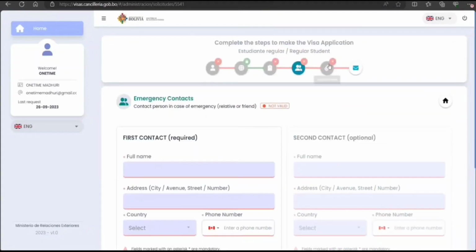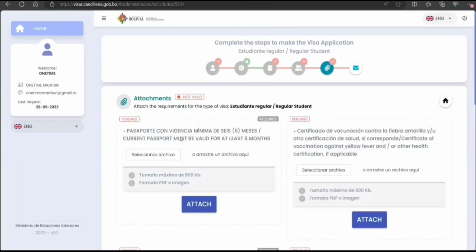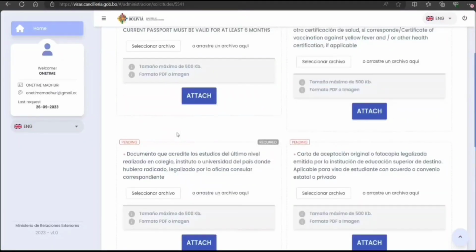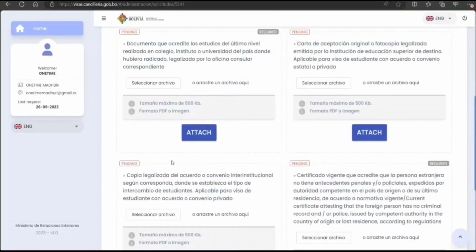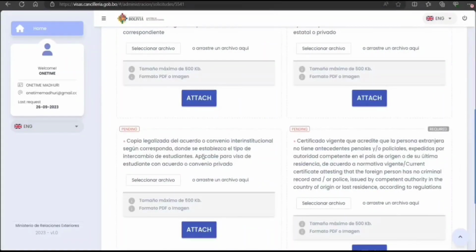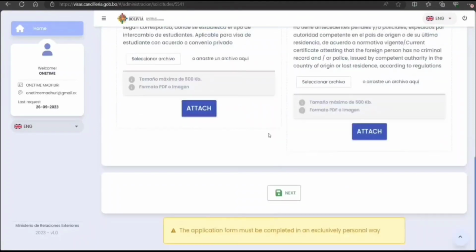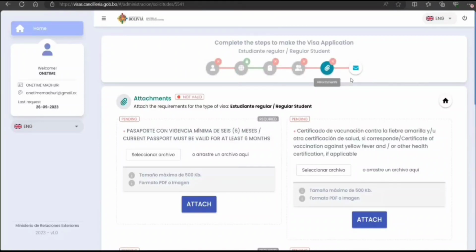Emergency contact, first, second. Then attachments. What are the attachments? Passport, certificate of vaccination against yellow fever, and other health documents if possible. Some items are in Spanish, I think, but it's not too difficult to understand. Documents related to the institution, the university. So you can do that. Certificate attesting that the person has no criminal record. Okay. And then next, here you will do the declaration and submit the application.